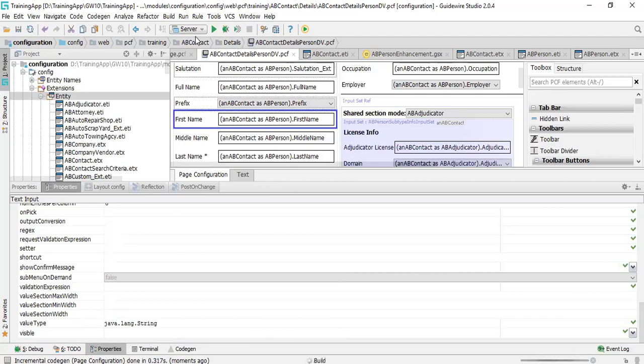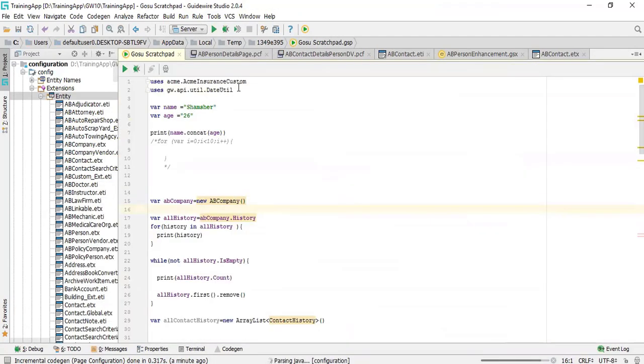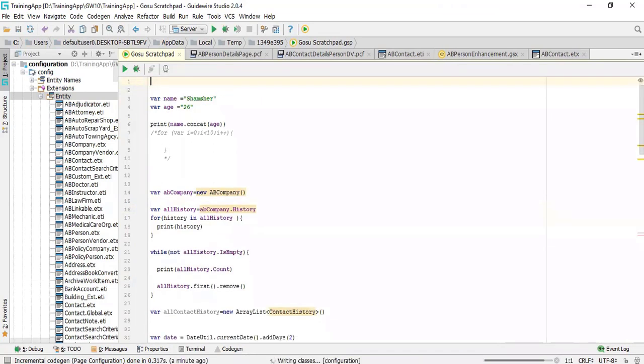Debug server, because I've done the data model changes. So if you want to define a variable in Gosu, how do you do it? There are two ways. One way is directly initializing the variable with the var keyword: var, variable name, and then this is the string. You are directly initializing it.